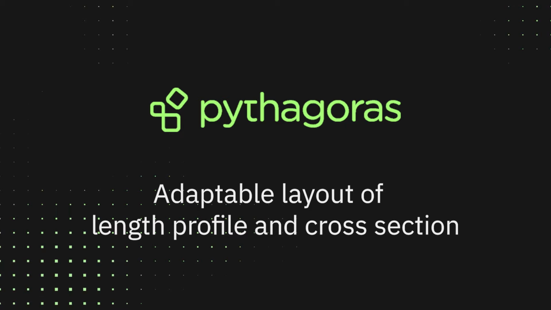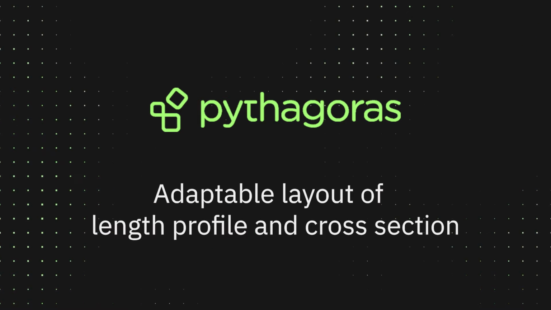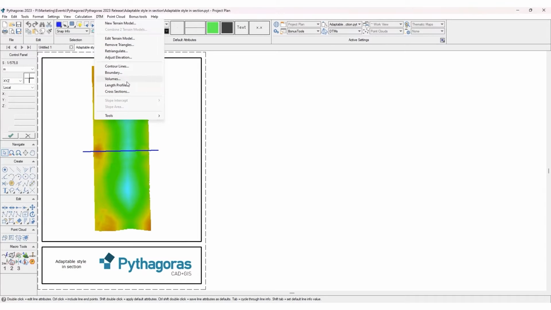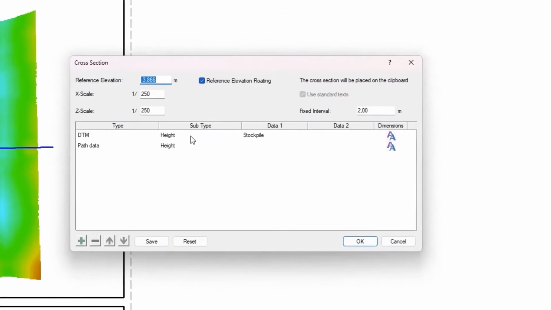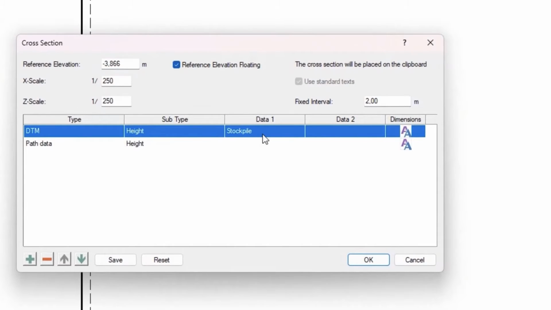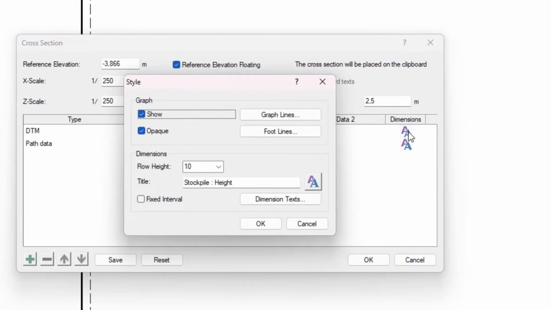In Pythagoras, you can now make templates for the layout of your length profiles or cross-sections. When we go to our length profile interface, first we make sure that our data is added correctly. So we will show the height of our stockpile and our path data. We can set a fixed interval, and for each row, we can decide to apply this. You can now change this in the section Dimensions and apply it by checking this box.